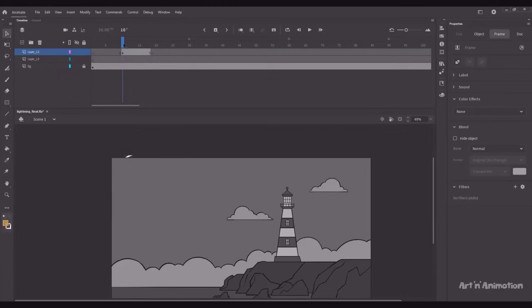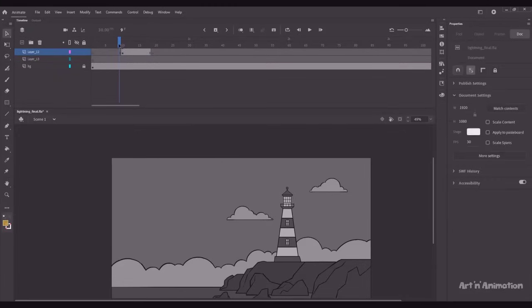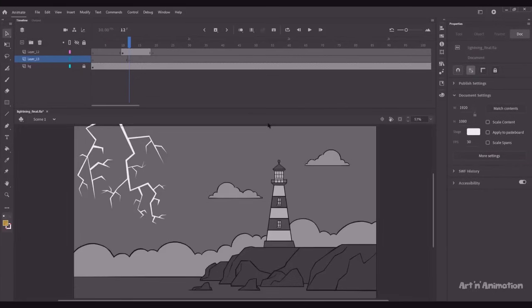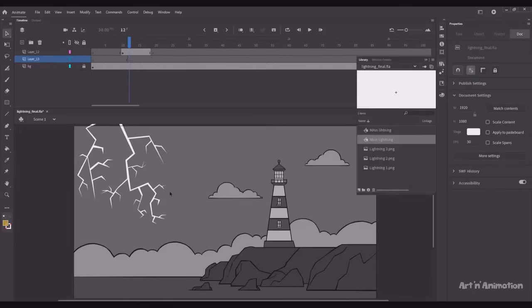Now to make our lightning more effective, we are going to use another background for when the lightning is visible. We've already imported the background from the folder on our drive to the library. We create a keyframe on frame 12 using the shortcut F6. What we are trying to do is create a flash effect for when the lightning is visible. So we are going to use another background which enhances our flash effect.